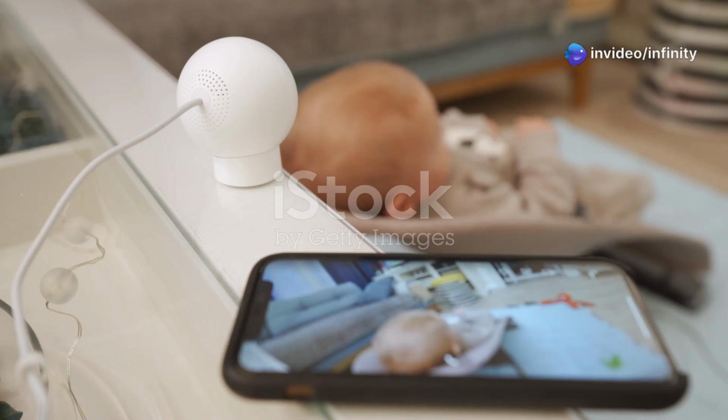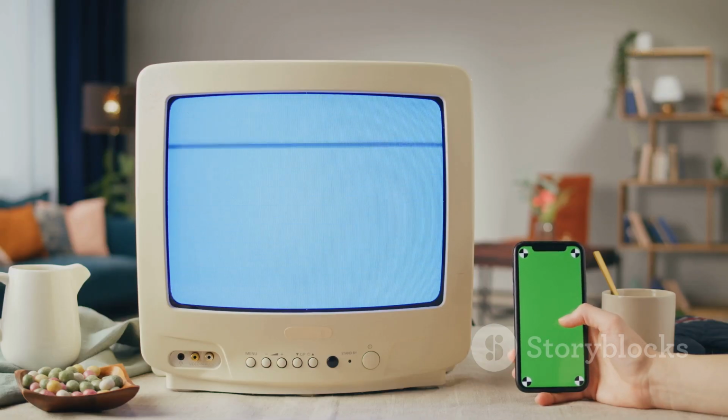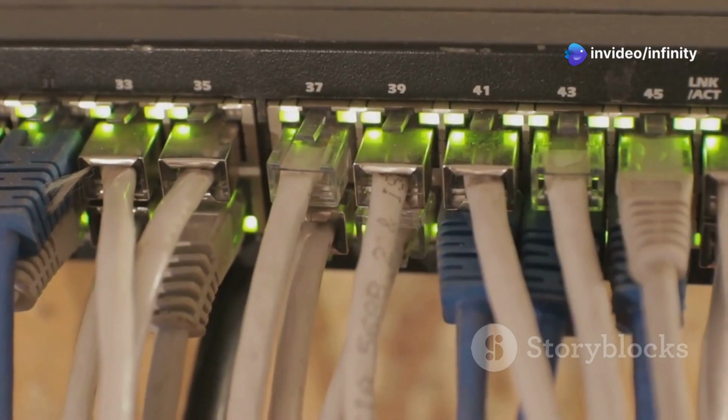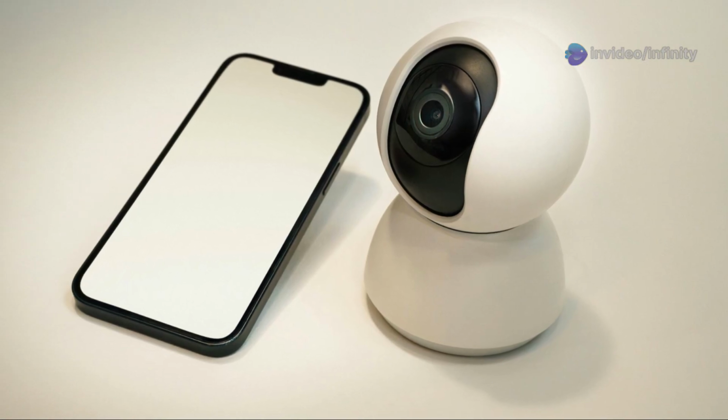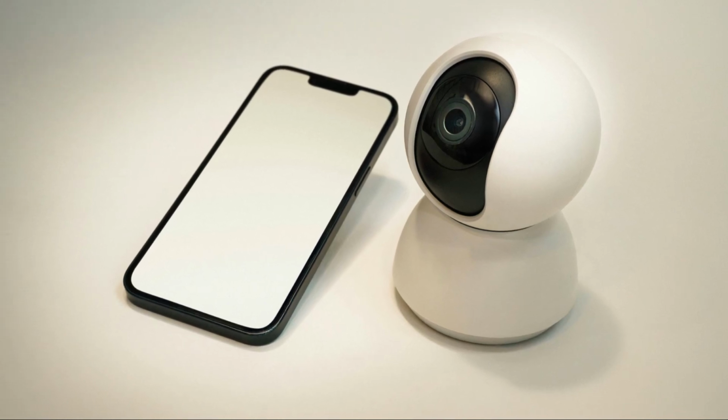In today's connected world, being able to check in on your property from anywhere is a huge part of what makes a security system valuable. And when it comes to remote access, the gap between IP and analog is less of a gap and more of a chasm. IP cameras are native citizens of the internet. They speak the language of networks. This means that getting them to connect securely to the internet for remote viewing is relatively straightforward and robust.